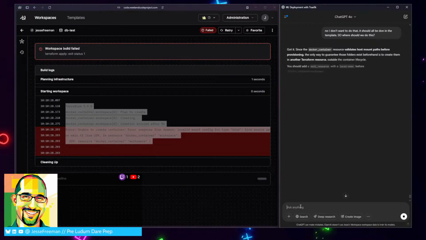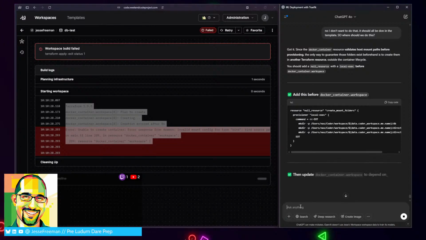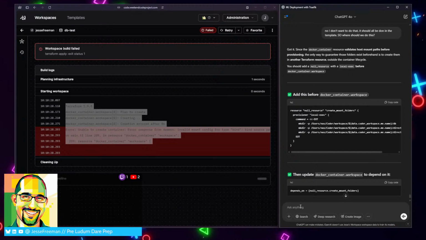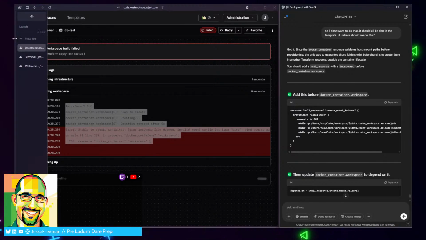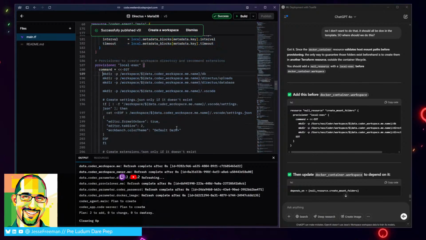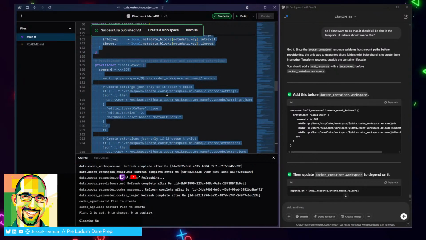Got it. Since the Docker container resource validates host mount paths before provisioning, the only way to guarantee those folders beforehand is to create them in another Terraform resource outside the container lifecycle. See, this is where it confused me sometimes, and like where it goes off the rail. Let me delete these. Hold on. Here is my working template.